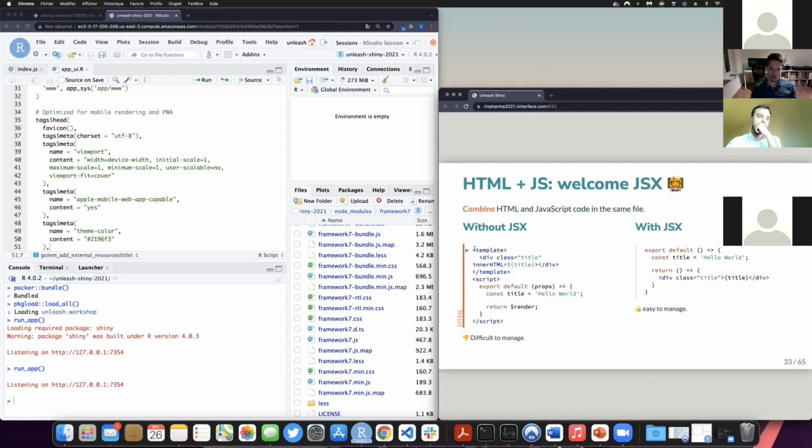Here on the left side, you have basically a component without JSX. You would have to use a template tag, which is not a very commonly used HTML tag, with a div inside and some specific attribute, inner HTML, with a $title to insert a JavaScript variable. Then below you have the script part with some function defined inside. You define the title variable, and then you have a strange thing at the bottom, which is a render function. That's quite difficult to manage, quite difficult to understand.